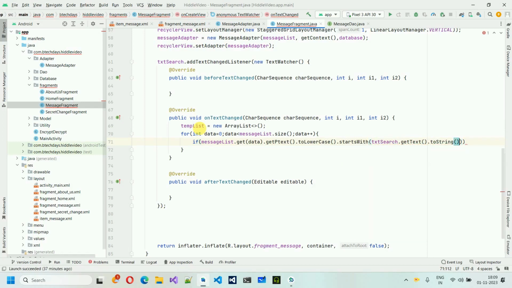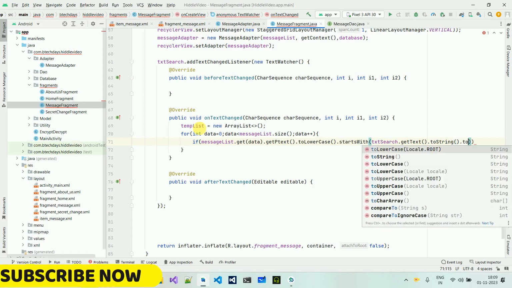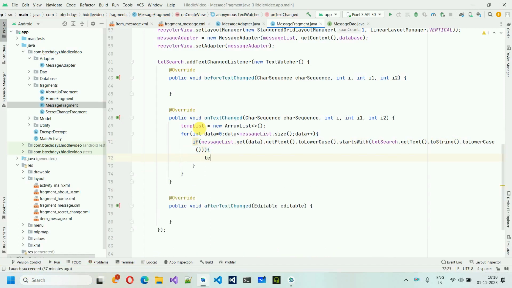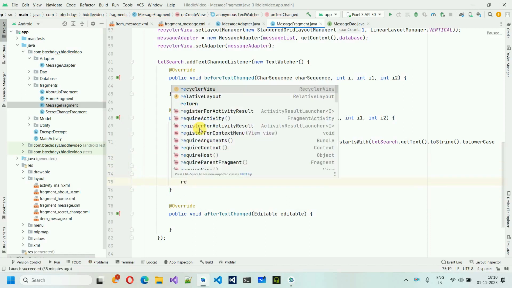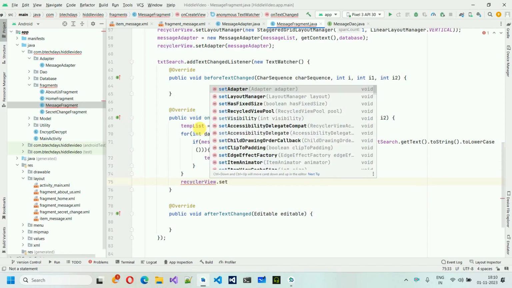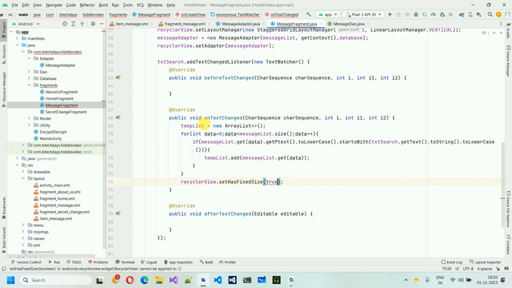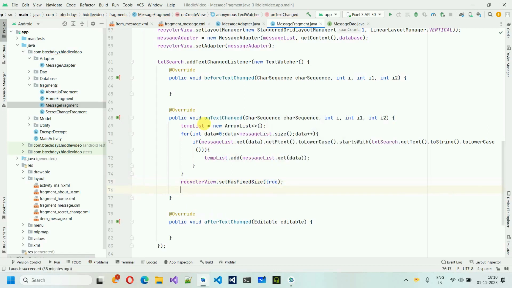And this one also to lowercase. If this is the case, in that case, what we have to do is add temp list dot add message list dot get data. After this, we have to again call recycler view dot set has fixed size to true, and to this one we have to write recycler view dot set layout manager.